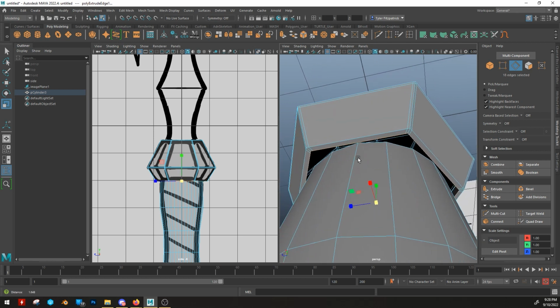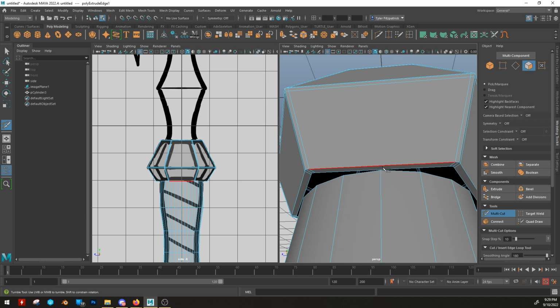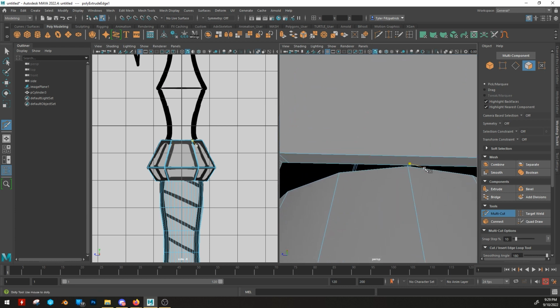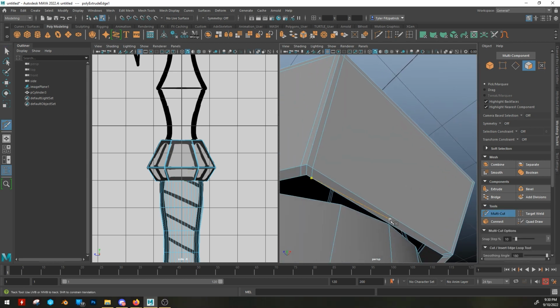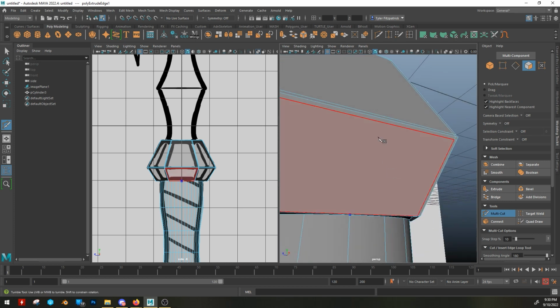Now looking at this, there's still a lot more edges on the bottom side of this than the top, which I have to connect. So to help out with this, I'm going to use the multi-cut tool to divide some of these faces up so that I have a closer number of faces on the top of the bottom half.